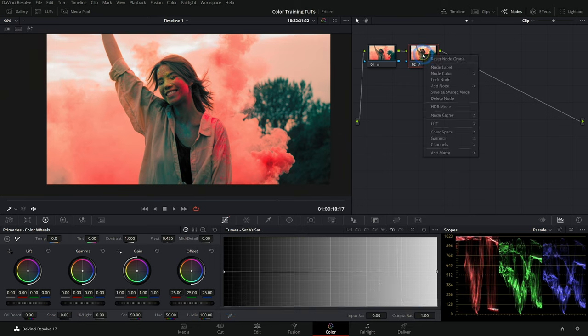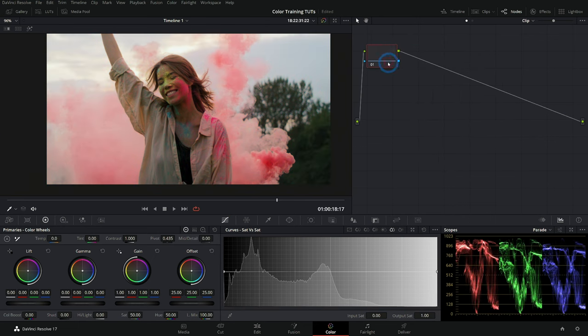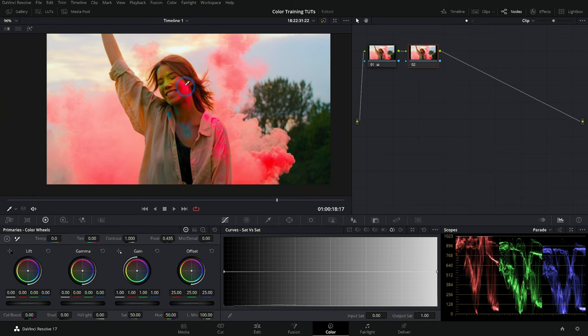Next, we have saturation versus saturation. I'll just reset our grade here. Let's say we have everything really saturated. Everything's just crazy. We make a new node. We can select things just by how saturated they are. So I'll grab something that's really saturated, and we can desaturate things as they get more saturated to kind of balance this out a little bit.